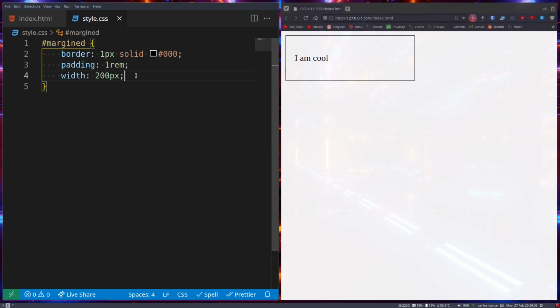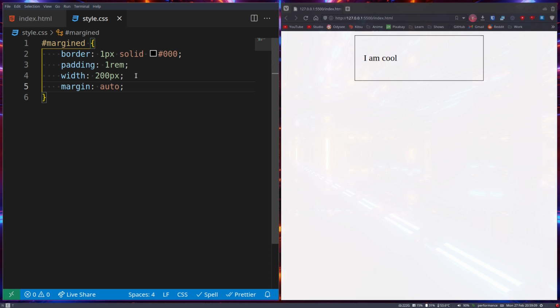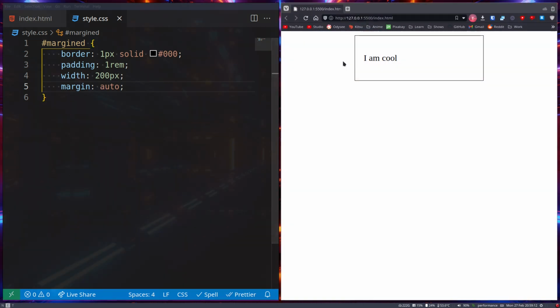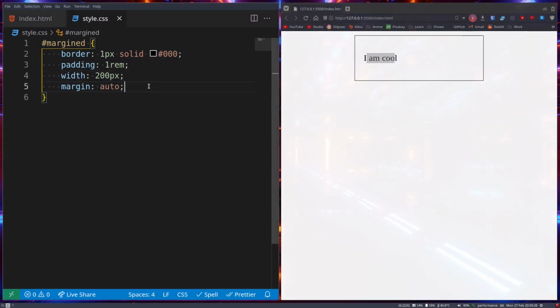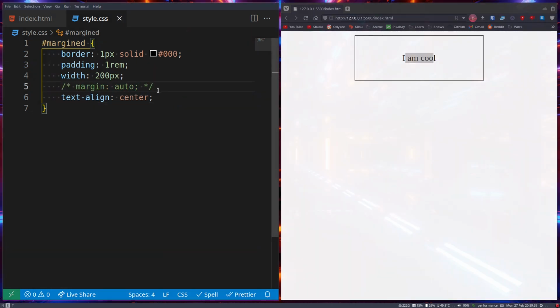Now to center this div, what we can do is say margin auto. And that will automatically add margin to the left and to the right to center this div in the middle of the screen for us. And as easy as that, we have just centered a div. Let's say we want to center the text inside of this div. Then we can use text-align center, and that will also center the text inside of this div, but it will not center the div itself, only the text.